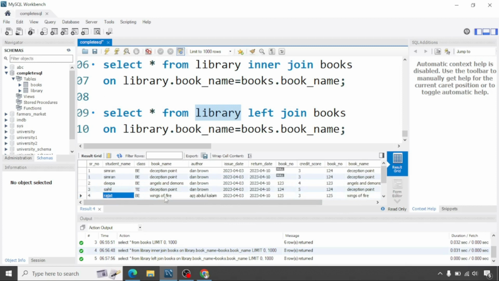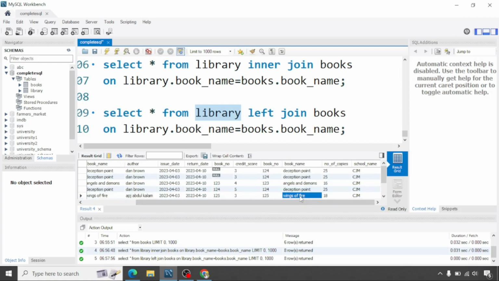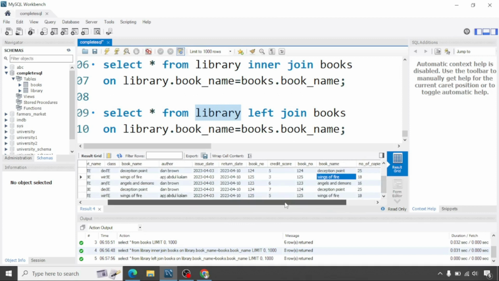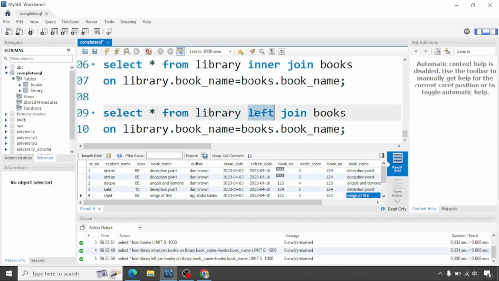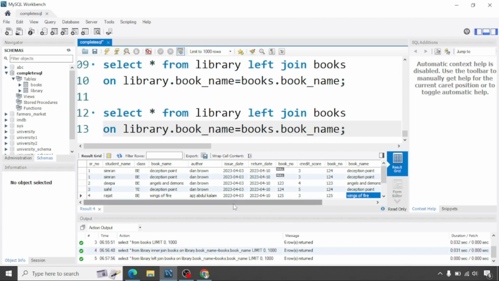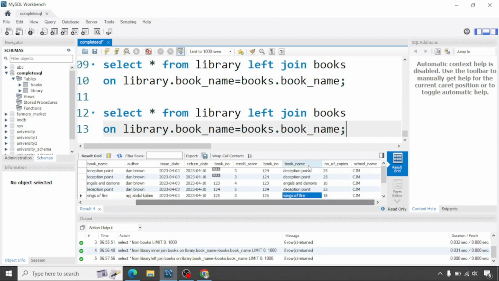Similarly, if you see Rajat has taken the book Wings of Fire. So it has given the information of Wings of Fire book from the books table. Okay, so this is the meaning of left join. Now we will see what is the difference between left join and right join, like what different result you get. In left join, just observe that we had all the data from the left table, and based on that we had data on the right table. Now let's see what happens in right join.